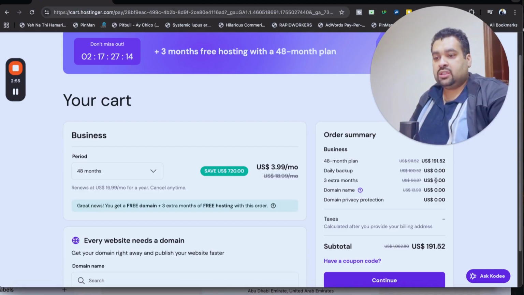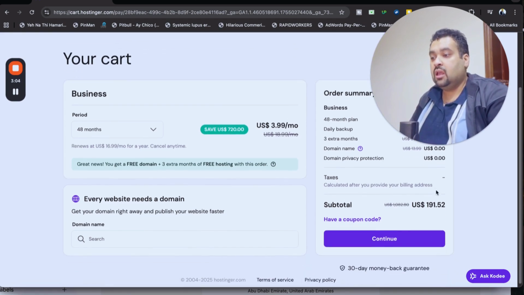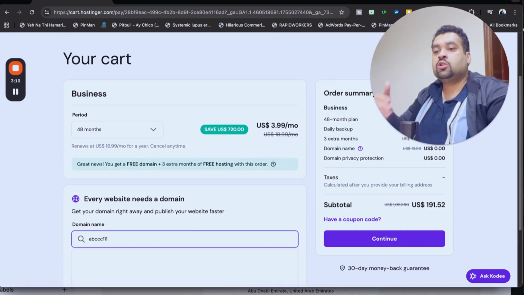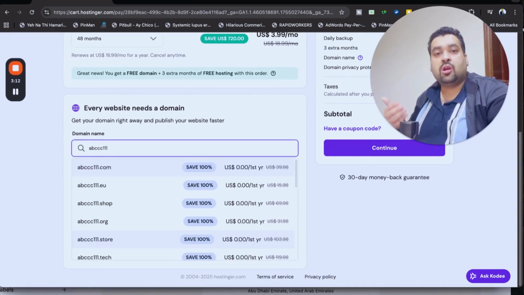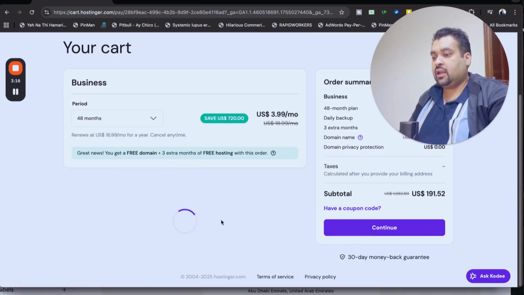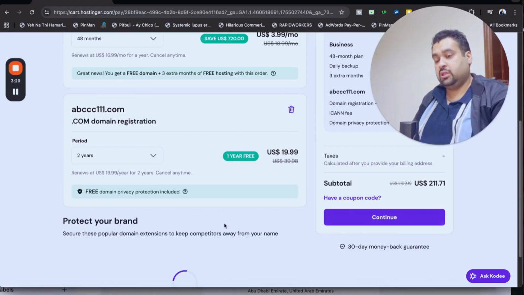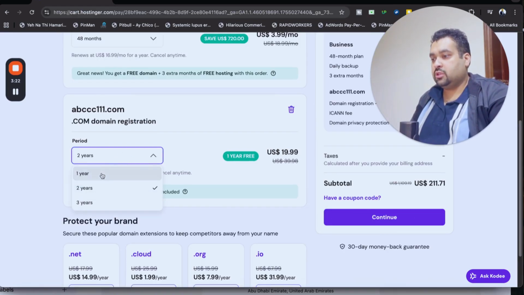So you're seeing over here your 48 months discount at 79%. You're also getting daily backup free of cost, 3 extra months, and a free domain name. Now for a free domain, you are going to write your domain over here. I can also opt for the free domain from my Hostinger control panel as well, but if I want to get it right now, I'm going to write it over here. And I'm going to opt for 1 year only because the domain name is free for the first year. So I'm going to make it for the first year.